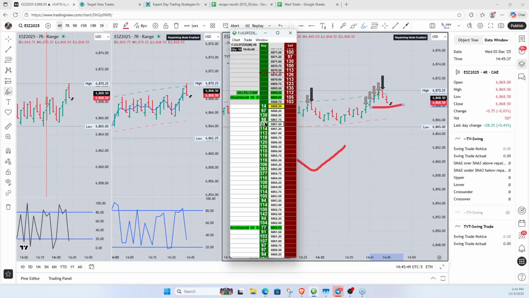Right here is where it should go down to. And we'll see if it does. We have one tick locked in. That's $125 with 10 contracts on. So I'm not ashamed to take just one tick.